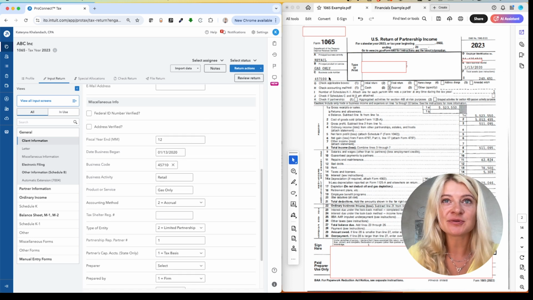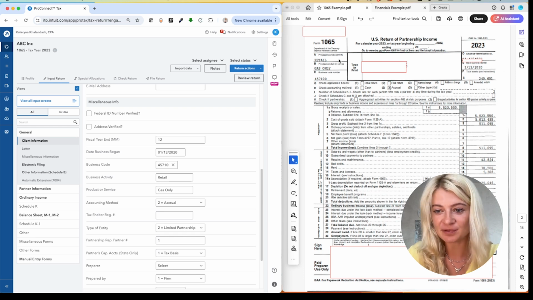A business code is right here. And then we have a principal business activity, principal product or services. All this information we get from the prior year tax return. If you don't have the prior year tax return, we have to Google 1065 IRS regulations or instructions, and then we go to the section on principal business activity, and it will give us all the codes.